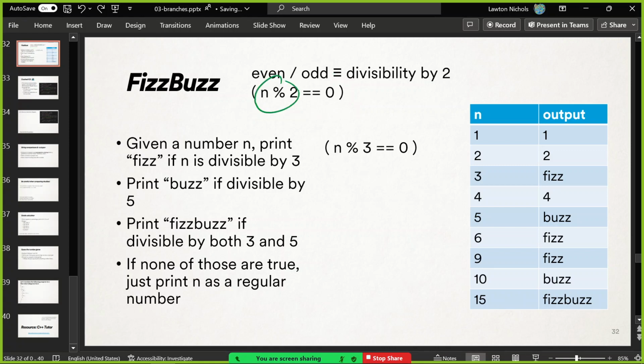So you try to divide it by 2. If there's nothing left over, if it went in cleanly, it was even. All right? It was divisible by 2. And so that same pattern works for everything else.